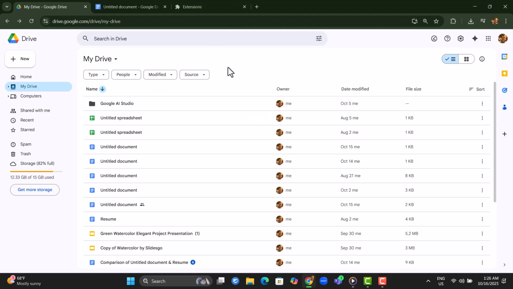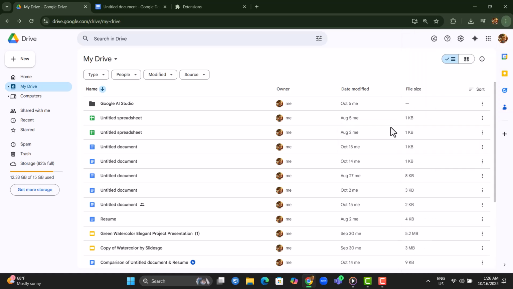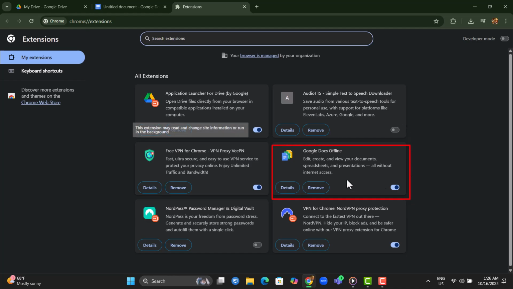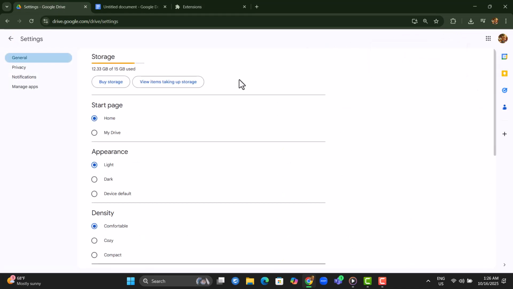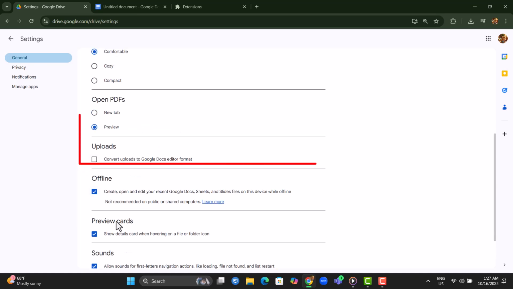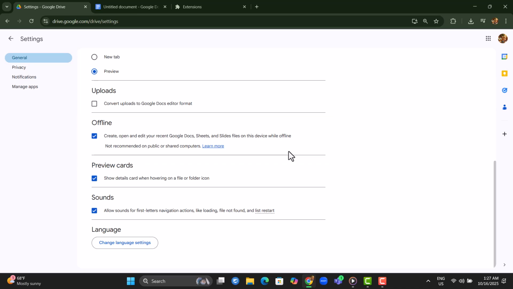Step 1. Click the 3 dots in your browser, go to Extensions, select Manage Extensions, and ensure the Google Docs offline extension is switched on. Step 2. Click the gear icon at the top right, choose Settings, then scroll down to find the Offline section. Step 3. Enable the option that says Create, Open, and Edit your recent Google Docs, Sheets, and Slides files on this device while offline. This saves copies of your files locally.